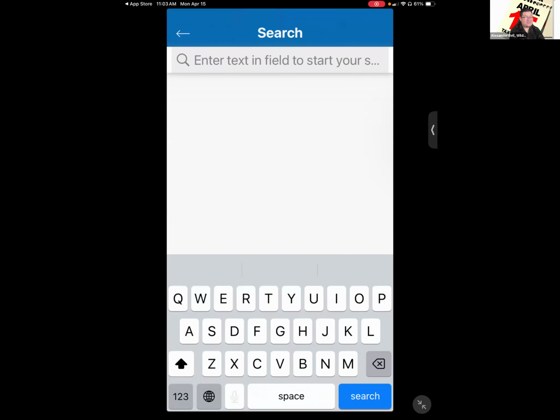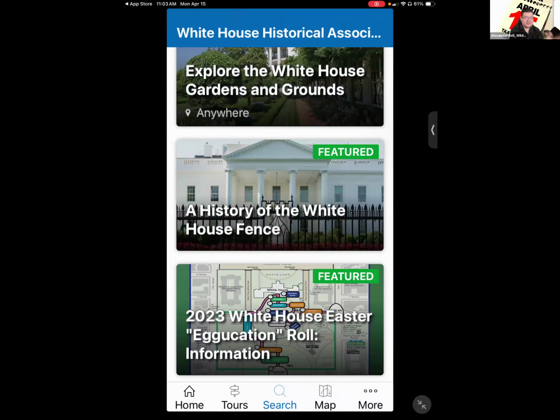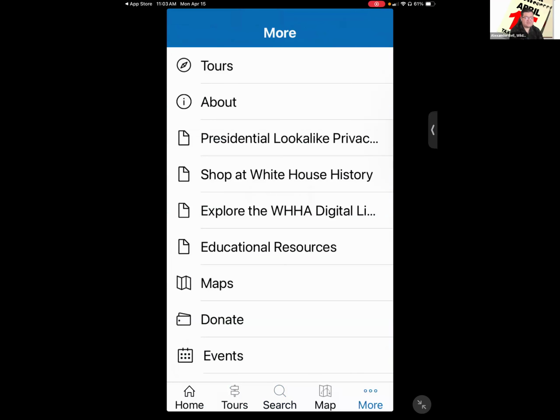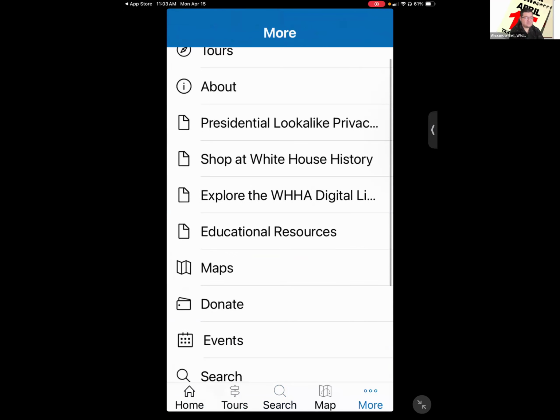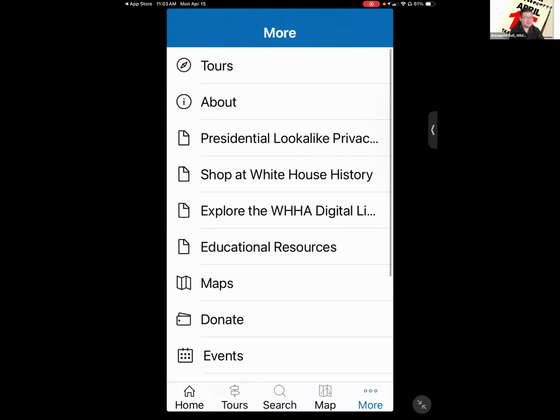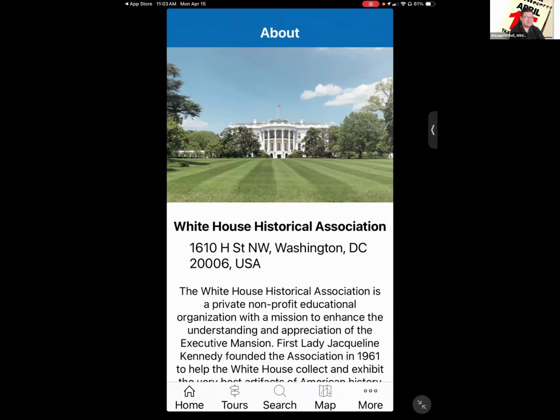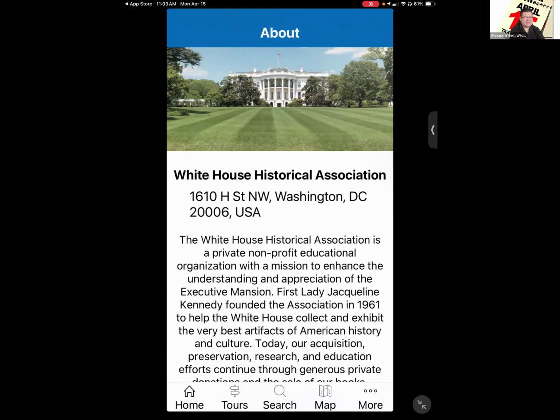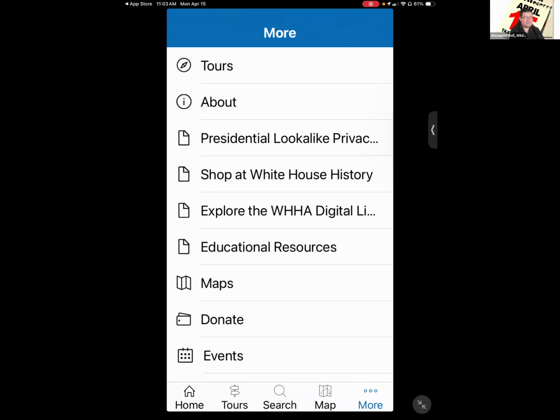You can search for the kind of tour, I guess, and then you have your map feature and of course your more. So more information, right? So tour is more about the app. So this was from the White House Historical Association. You can learn more about them.